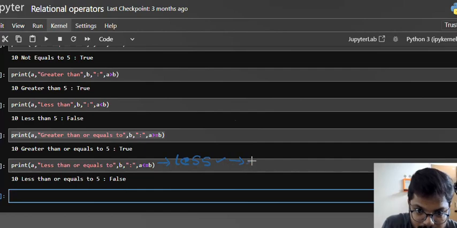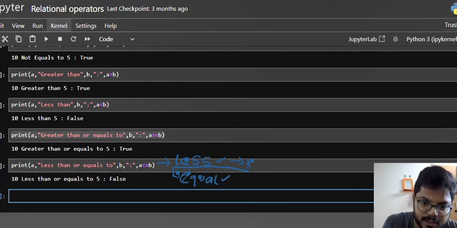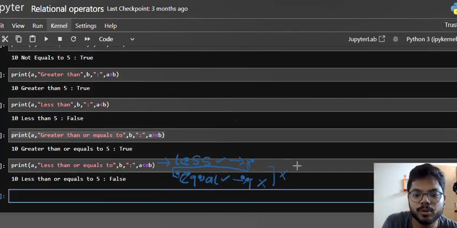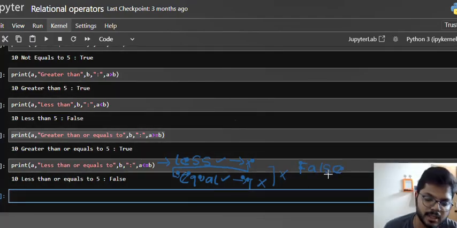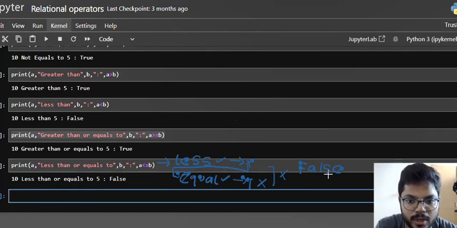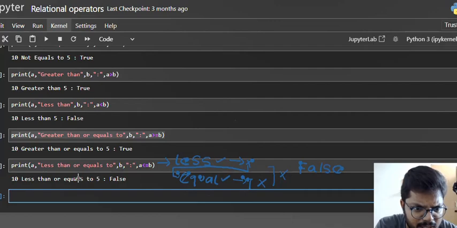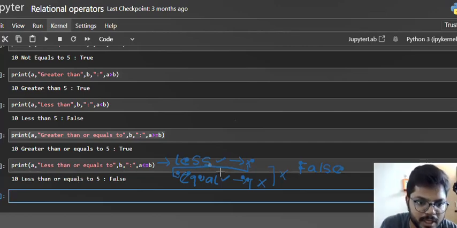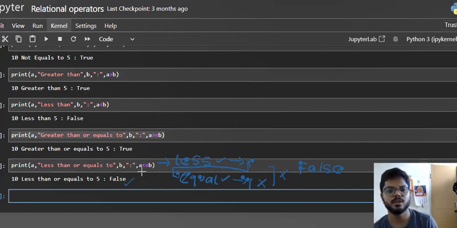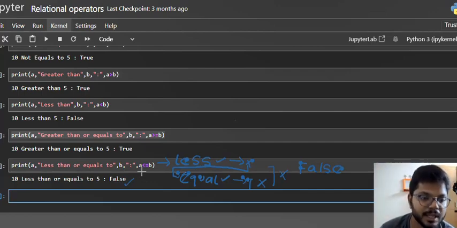And if it is not satisfied, then it will check the equal condition. If it is satisfied, it gives the answer true. If both are not satisfied, it will give false as the output. Okay, now you can clearly see: is A less than or equal to B? Is 10 less than B? No. Is 10 equal to B? No. That is why we get the answer false. I hope you understand how we are getting it.